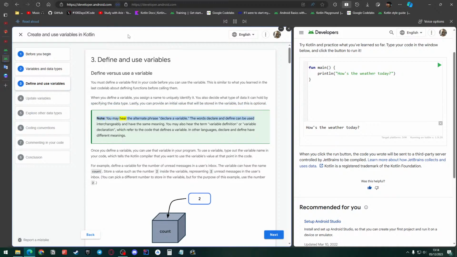Note, you may hear the alternate phrase, declare a variable. The words declare and define can be used interchangeably and have the same meaning. You may also hear the term variable definition or variable declaration, which refer to the code that defines a variable. In other languages, declare and define have different meanings.